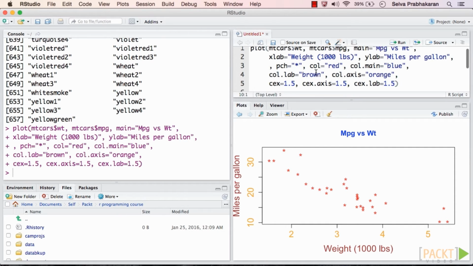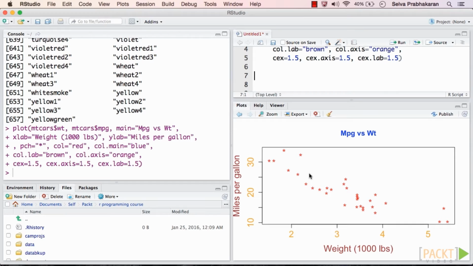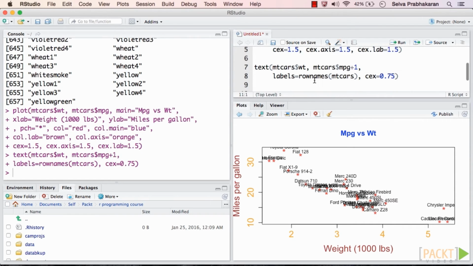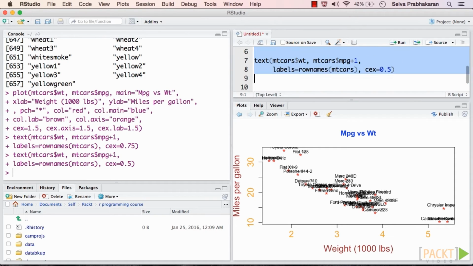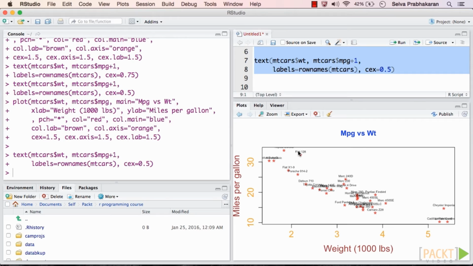Now, let's see how to add text. Suppose you want to show the make of the cars beside the points. You can do that by calling the text function after drawing the plot. You need to feed the x and y coordinates of the text labels and then the labels themselves. In this case, the text labels are contained as row names of the data frame. Using this, you can write any text anywhere inside the plot.